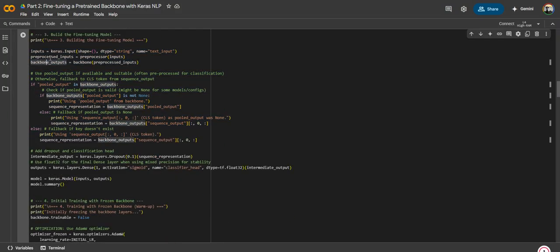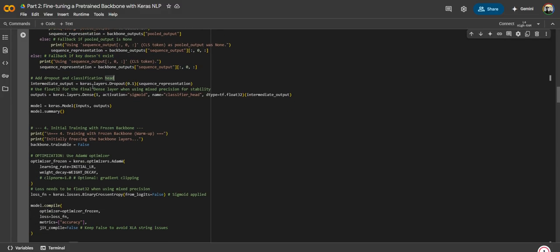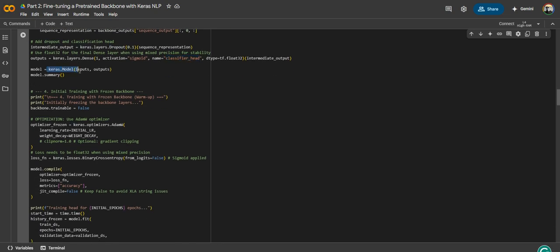So the preprocessed inputs, backbone outputs, and I'm just checking. I'm just using the pool output if available and suitable, or else I'm just falling back to the CLS token from the sequence output. This is where I'm adding the dropout layer, and also the classification will be done here. This is the model, giving it inputs, outputs, and then getting the model summary.